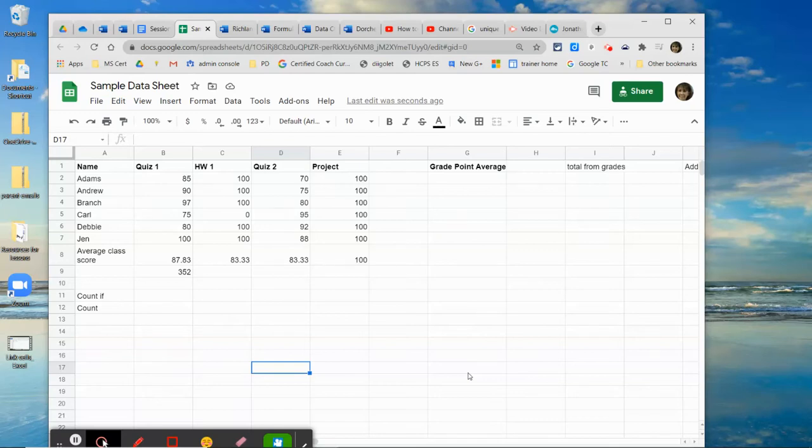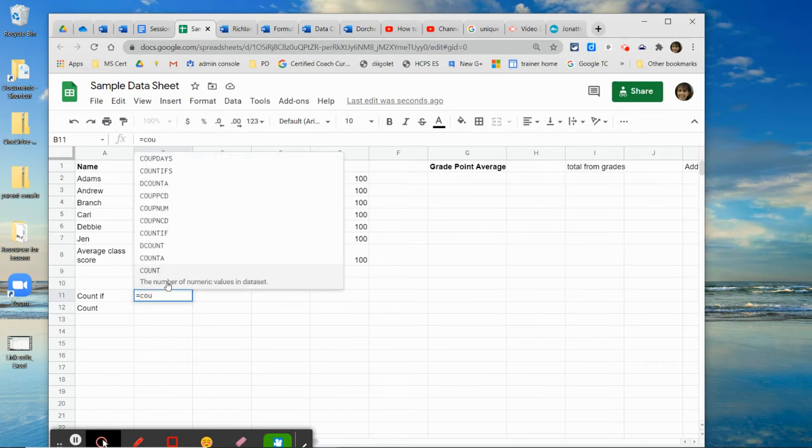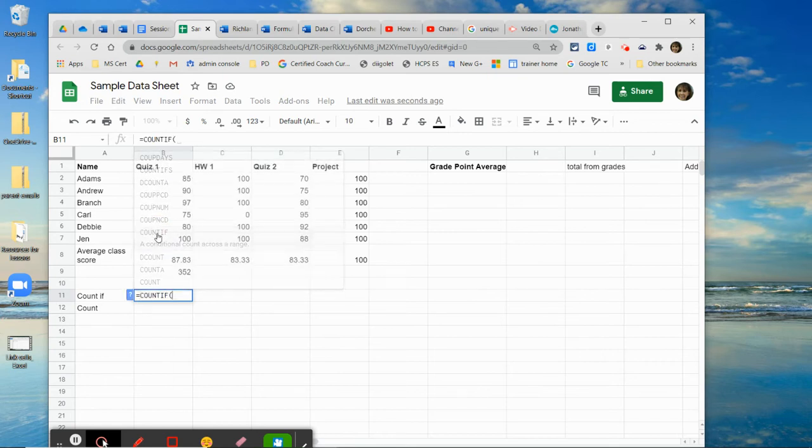So if I want to count how many of something I have in a spreadsheet, I can use the COUNTIF formula. So I'll come down into the cell that I have here beside COUNTIF and type in equal and start typing COUNTIF. My parentheses always want to know what do you want to count.